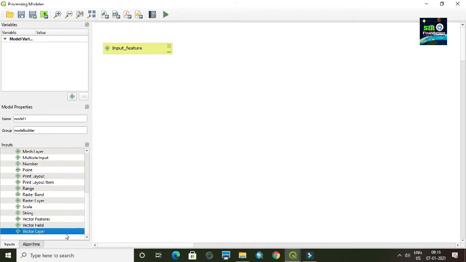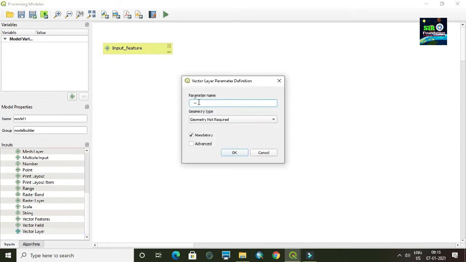Then again take another vector layer over here. Again assign the parameter. Here I want to add the clip feature, right? So clip feature. Don't forget to give an underscore over here, but don't give a space, because space is not allowed in such software while naming some file or some folder. So clip underscore feature.